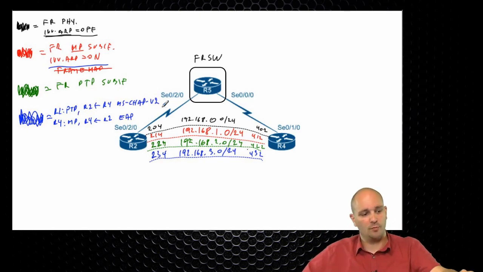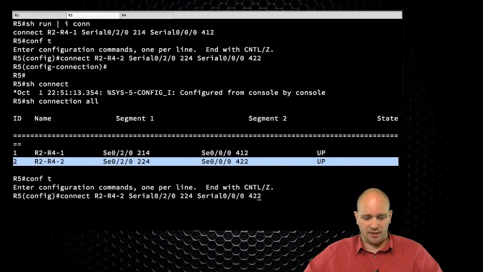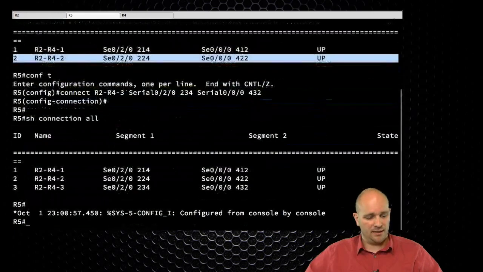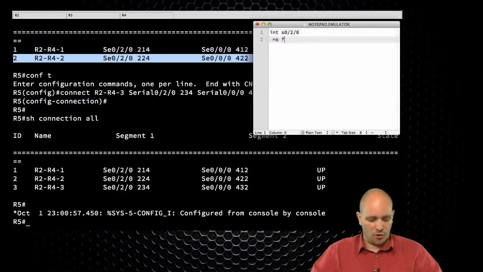So I'm going to go to my R5 and create the new connection. Again, very, very simple stuff. There we go. I'm just going to confirm it exists, and then I'm going to prepare the configurations that I'm going to be needing here. I'm going to start with the R2 side. So interface serial 0/2/0. I'm going to say no frame-relay interface-dlci 234.